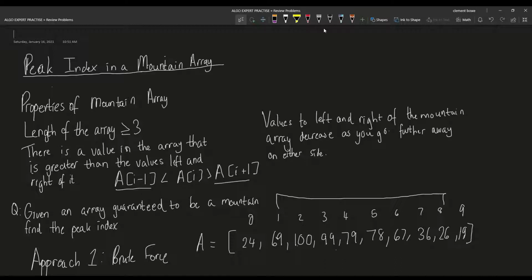So first, let's discuss the properties of a mountain array. The length of the mountain array is at least 3, and there's a value in the array that is greater than the values to the left and right of it. And so at the peak, as we move further away from either side of the peak, the values gradually get smaller.